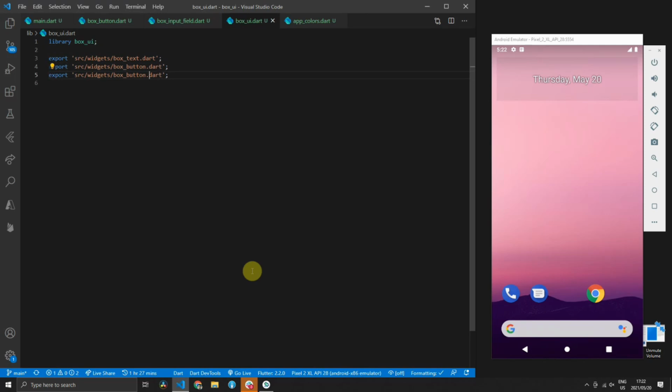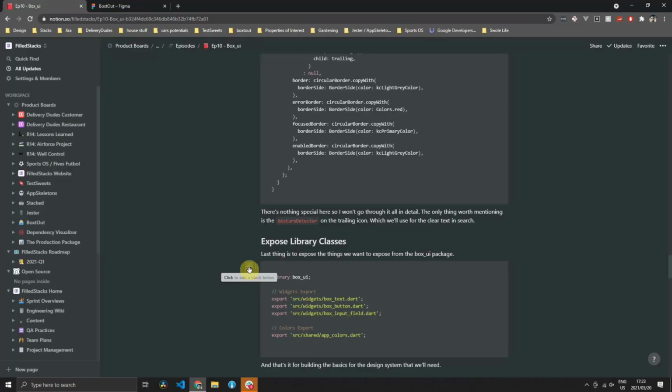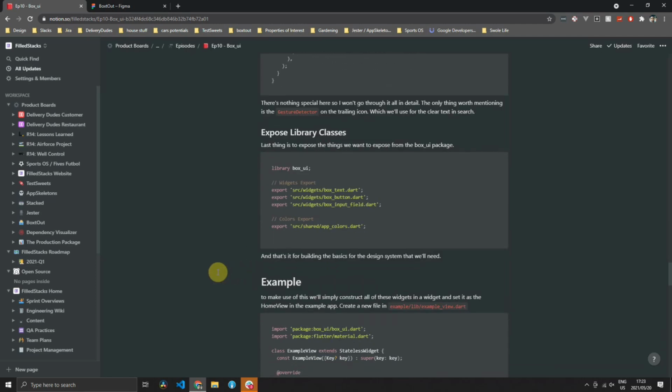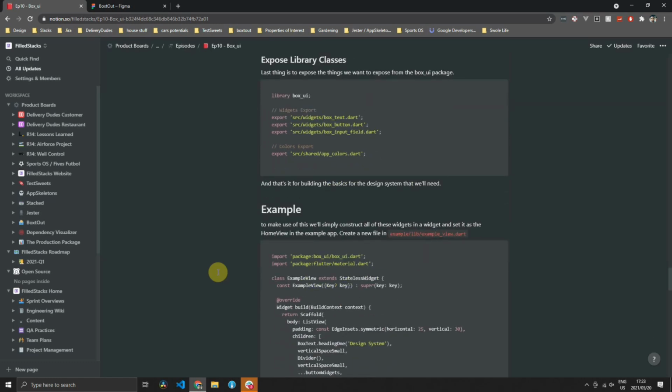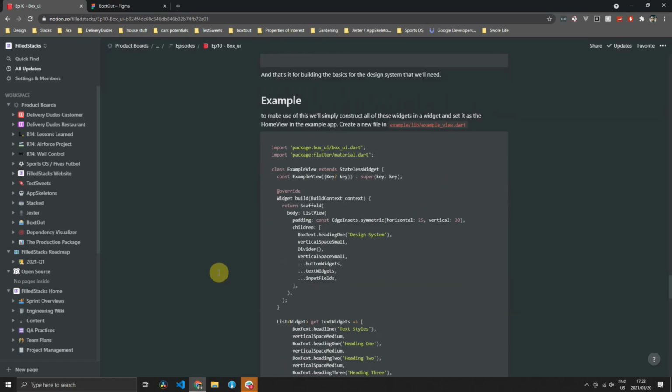So the last thing we have to do in the box UI package is to export the input field as well. One additional thing that I wanted to do is to also copy over all of our UI helpers from the current customer boxed out application. That includes the things for the vertical spacing that I would like to use when I build these example views that we are about to build.